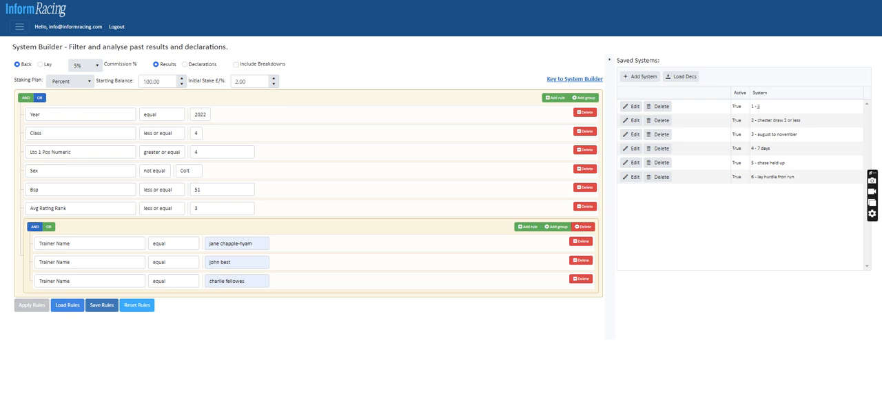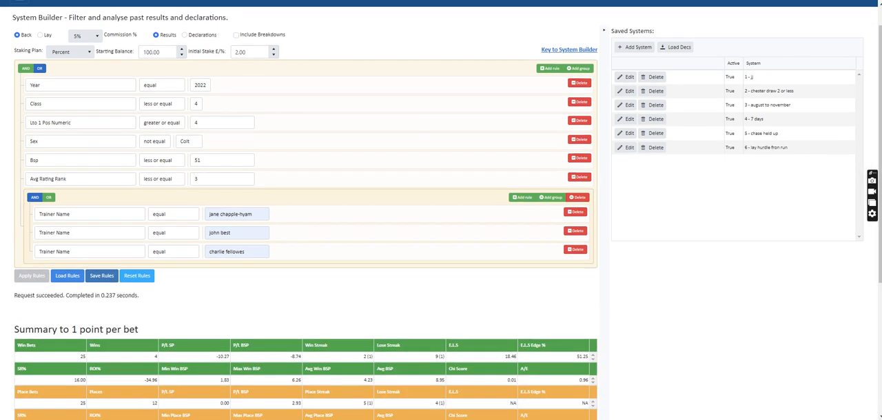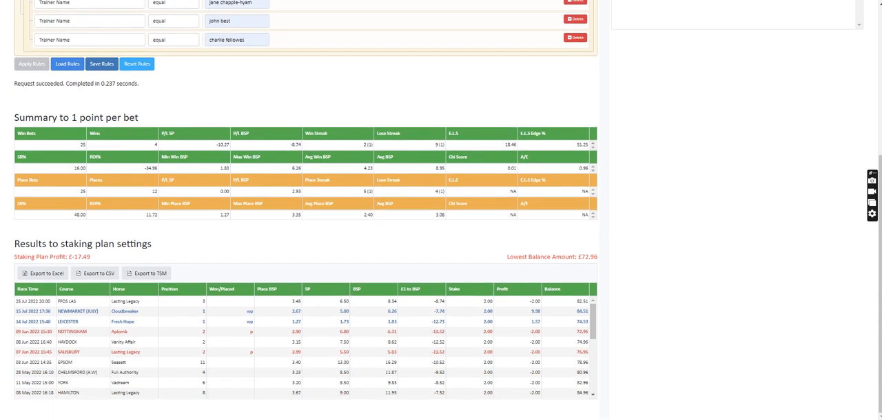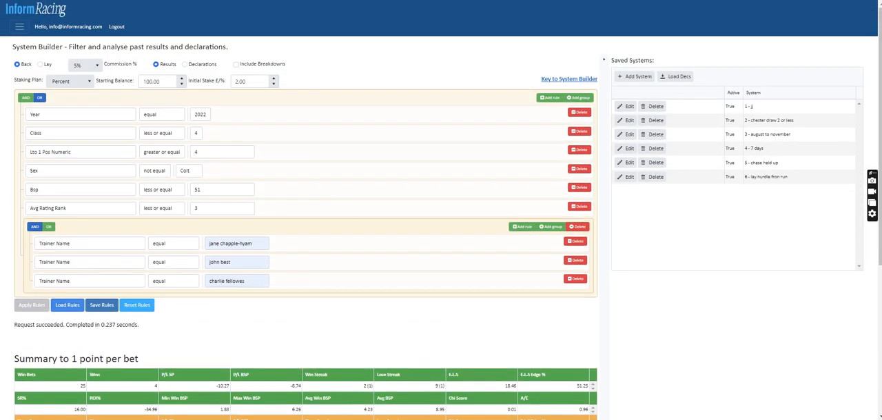So once you've chosen your rules, and I say these are totally made up, we are looking here at the results. So we have results clicked, and we click apply rules. And so this is for just the year 2022. There have been 25 bets, 4 wins, and you can see the statistics here. Okay, there's a small loss of 8.74 points.